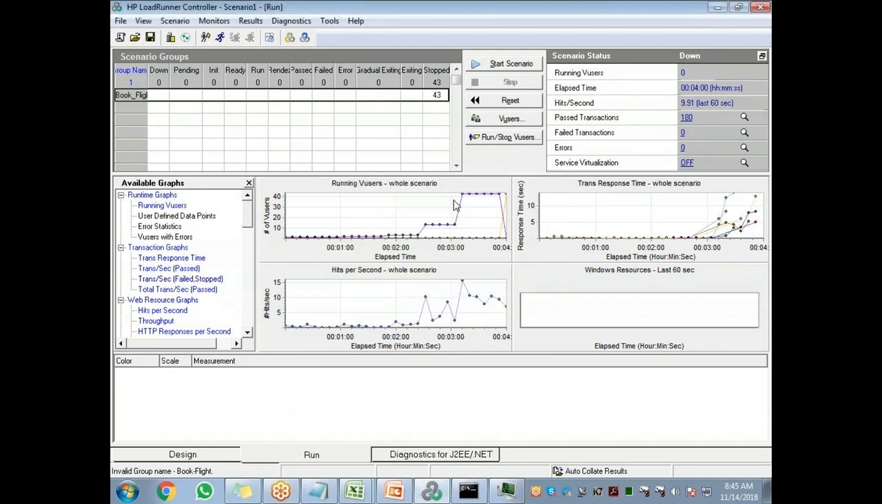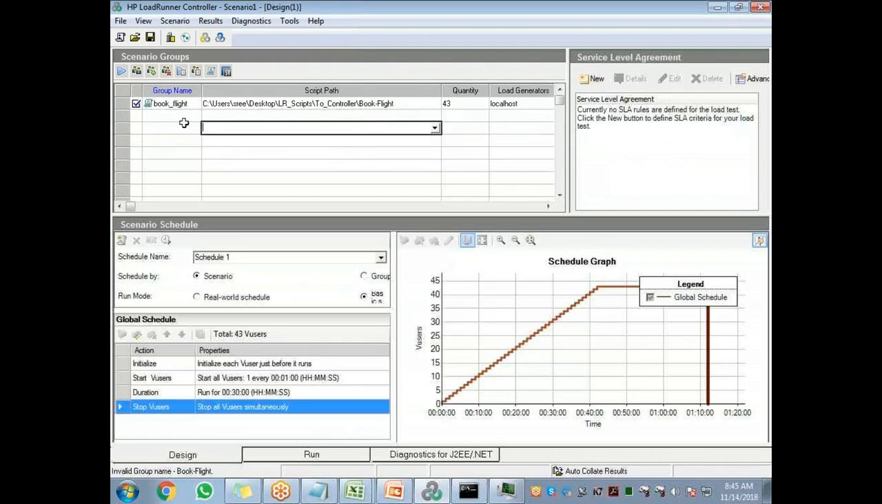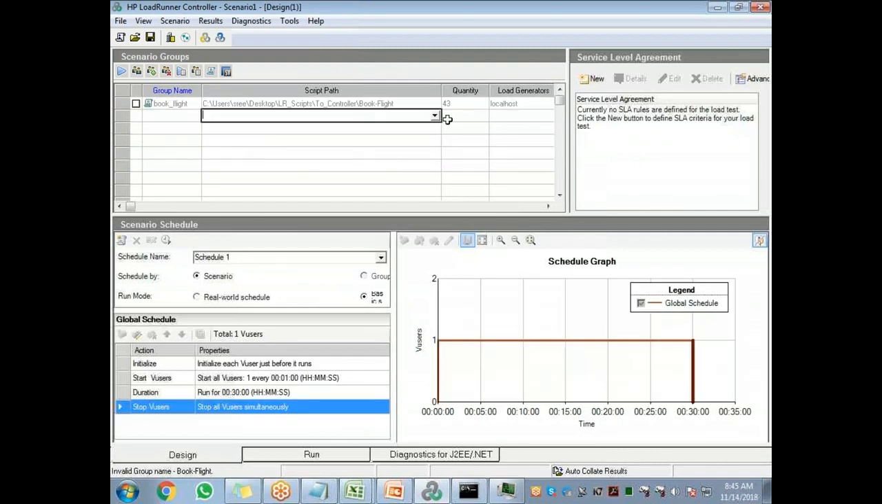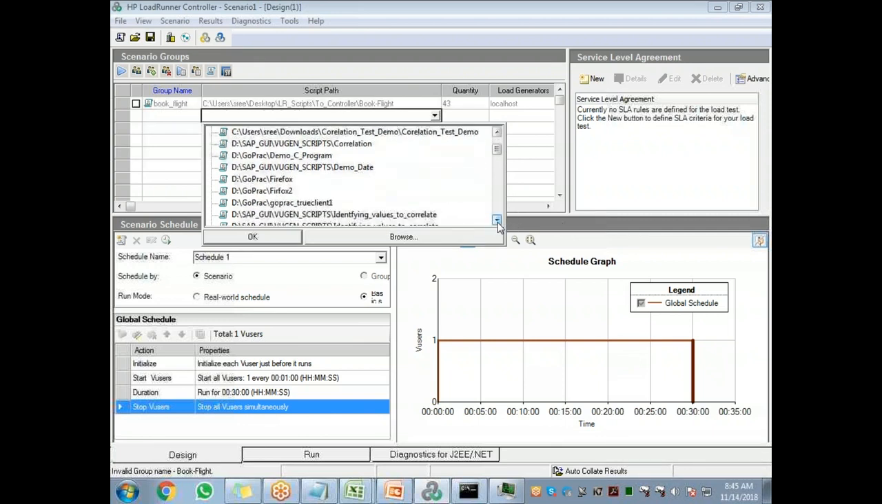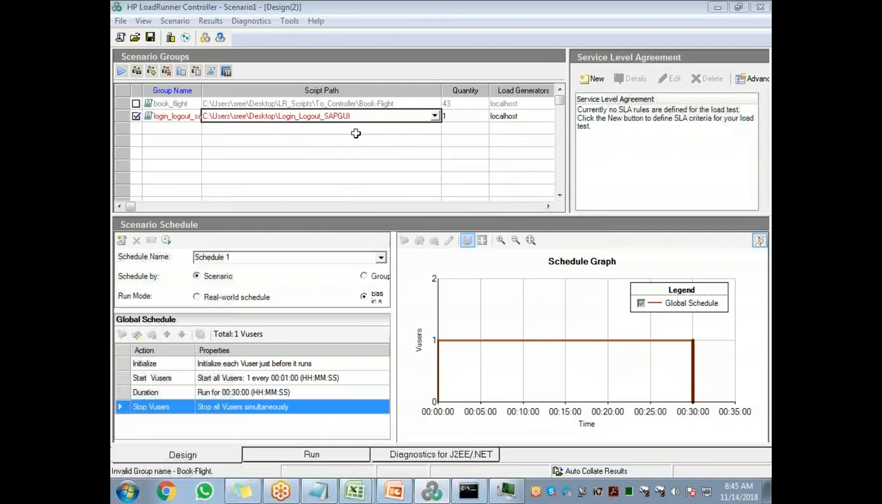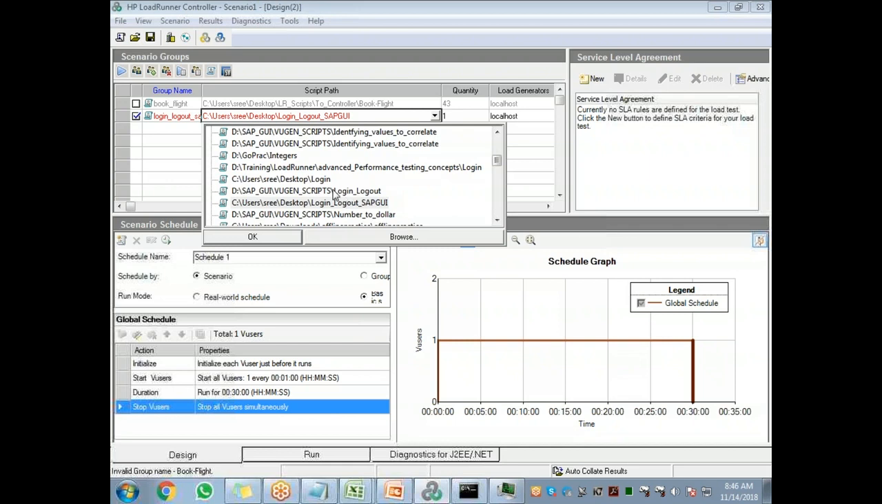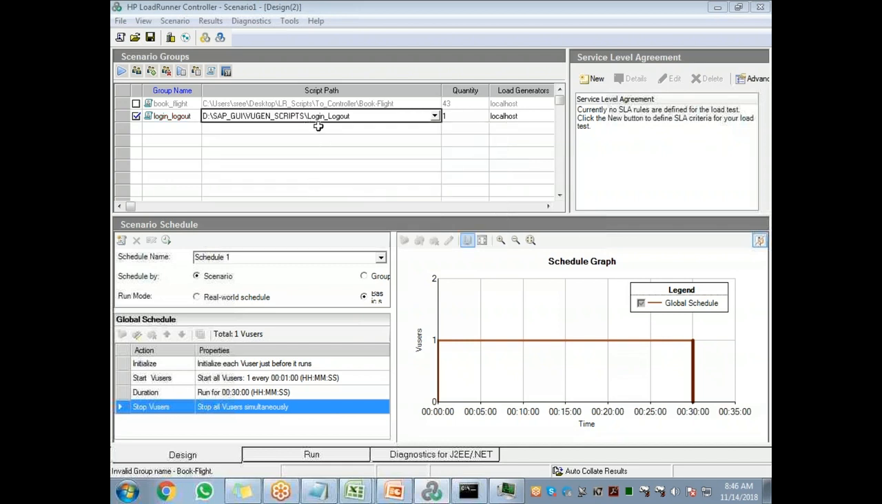People who want to stay back can stay back, because when you're doing the experiment, you will learn a lot. So I'll add some script from my SAP GUI. I've created some SAP GUI scripts. Let me add the SAP GUI script. There you go, login, logout for SAP GUI. It looks like that script is not there, so let me see where my SAP GUI scripts are. Yeah, this could be the login, logout.